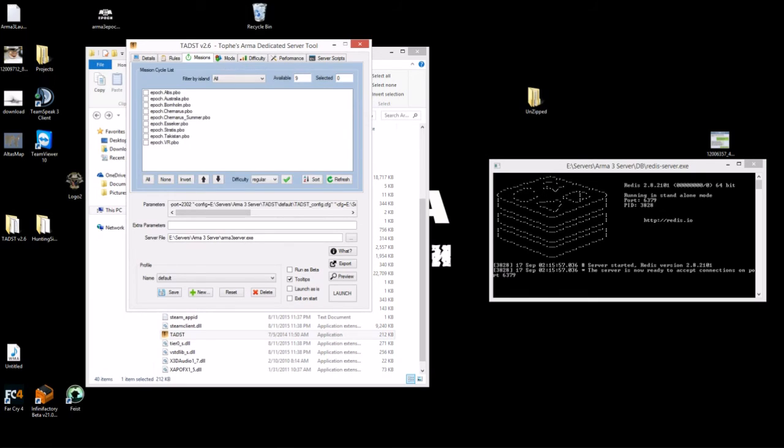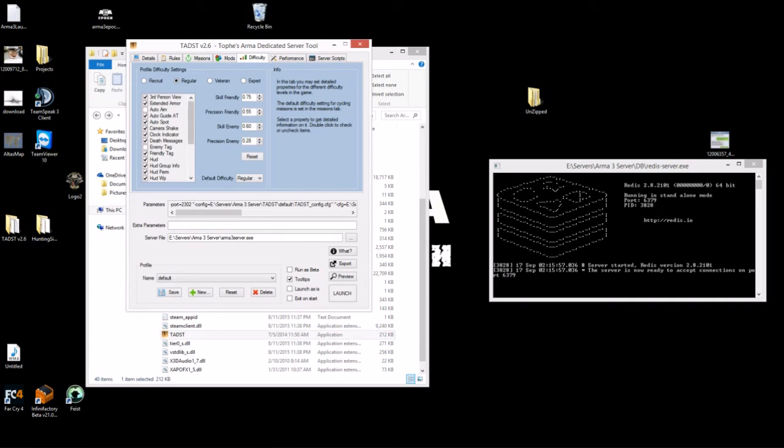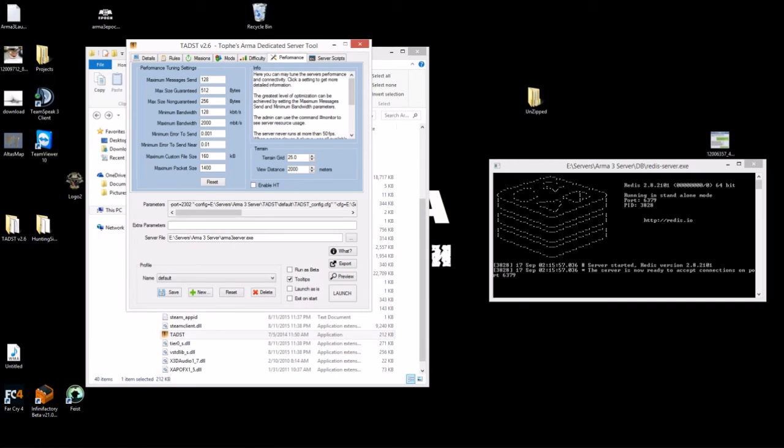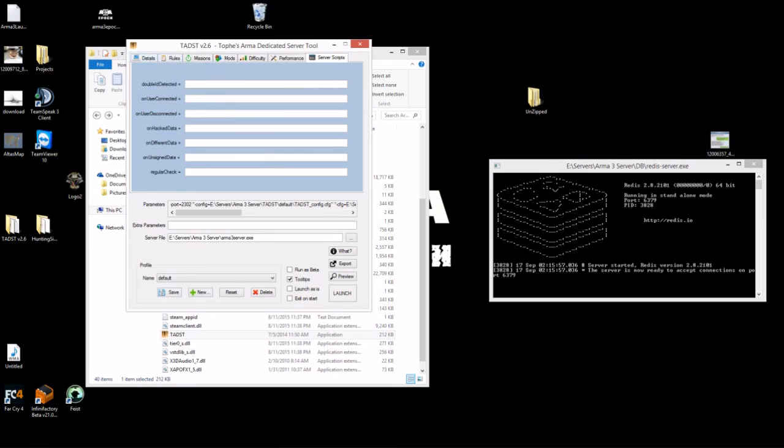The next thing is the missions. You want to make sure epoch.altus.pbo is selected. For mods, you want @epoch and @epoch hive. And then you can choose your difficulty, your performance, and different server scripts.